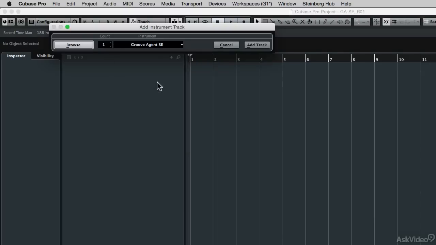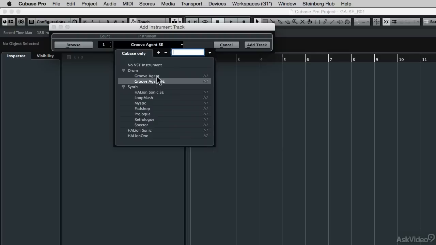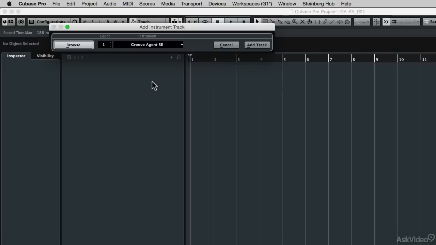And Groove Agent SE is a special edition version of their big plugin, Groove Agent, which you can buy separately, which is why you saw both Groove Agent and Groove Agent SE right here. So unless you have purchased Groove Agent separately, it won't come with Cubase, but Groove Agent SE does, and that special edition has lots and lots of great content in it.